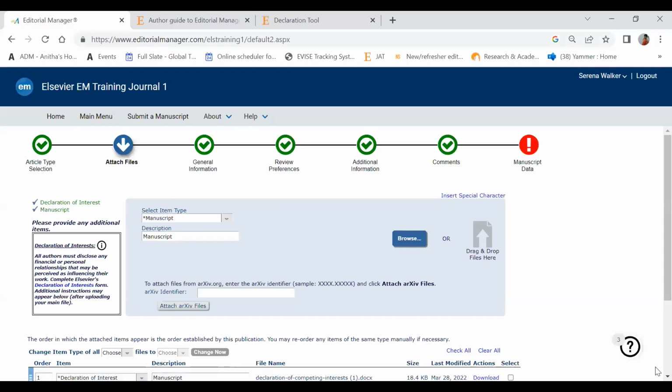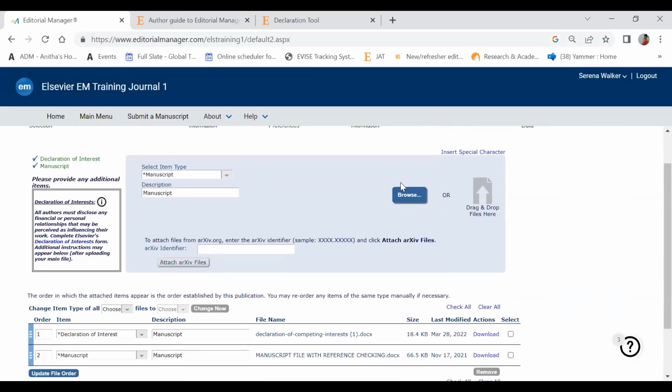So now we are here in the attach file step. So please attach all the files you wish to include with your submission in the attach file step. You may use the browse button to access your computer's file list, or you can click and drag and drop a file from your computer to attach the primary file for the submission. So firstly, upload your primary manuscript, and mandatory file types are indicated here with an asterisk.